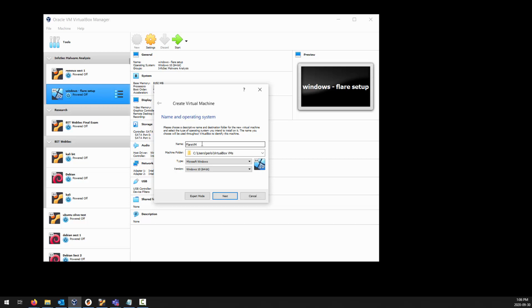You can put it in any group that you want. I'm going to call it FlareVM. It's Microsoft Windows, and it's a 64-bit instance of Windows 10. Please download the 64-bit version. Next, I would give it at least 8 gig if you can. All right, if you can give it 16 gig, that's going to be a little bit better.